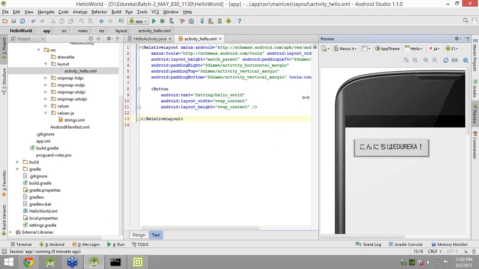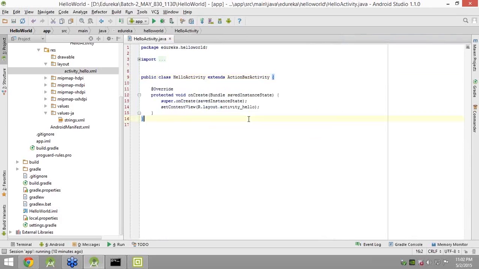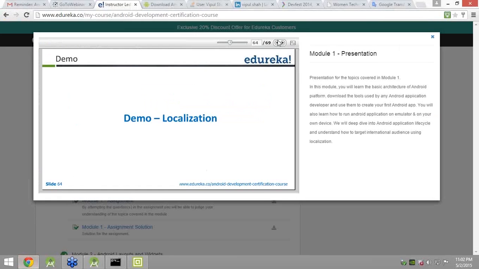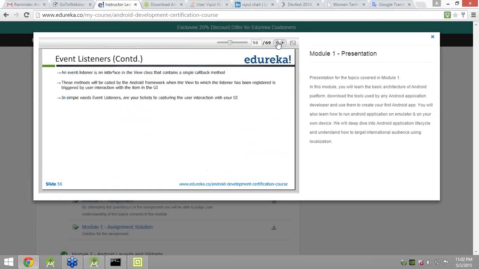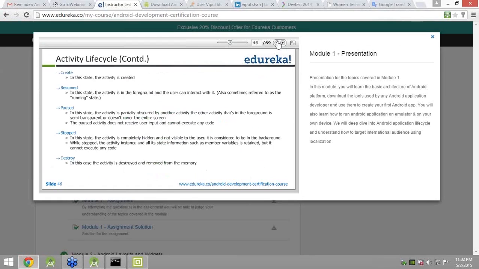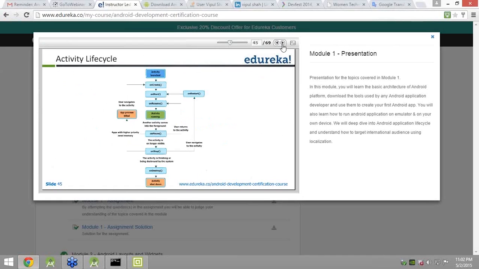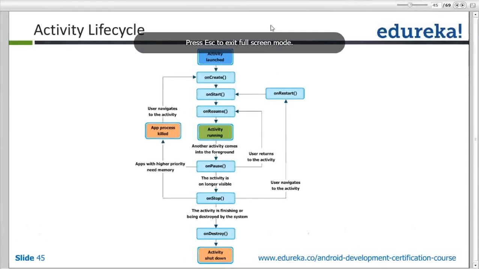Okay. So we are going to take a look at the activity lifecycle. What is meant by activity lifecycle is the states through which your application goes. Let me show it to you through the slides first.